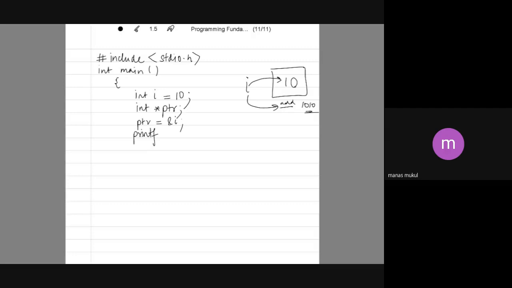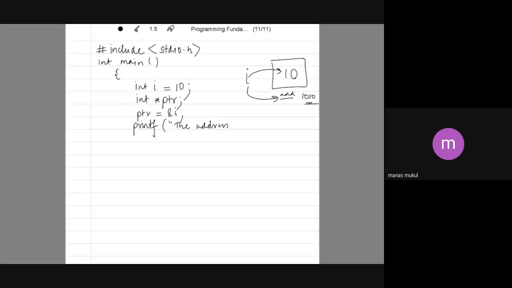I am doing two things here. I am printing the address of I. What is I? I is my variable. If I have to print the address, I need to use a format specifier, that is %p, which is going to print the address in an address format.